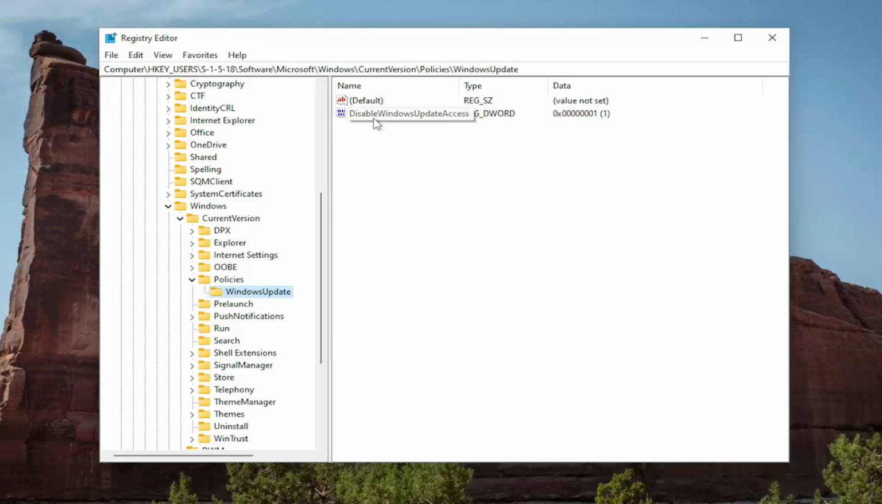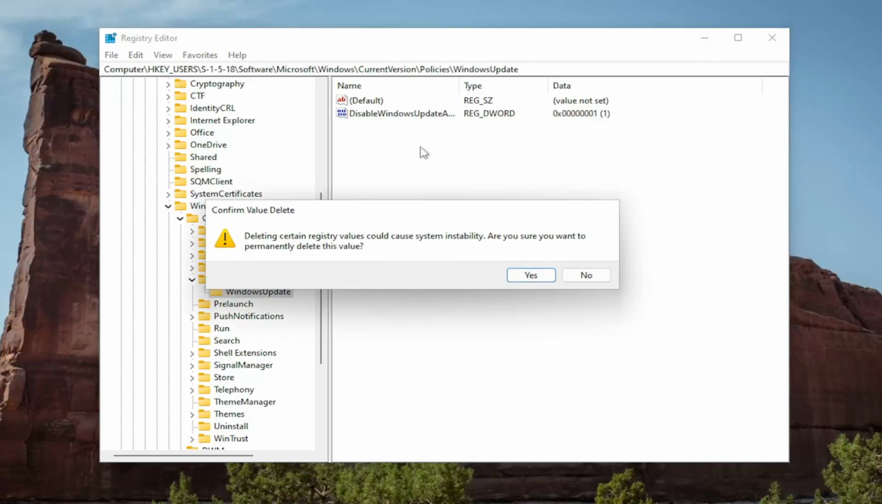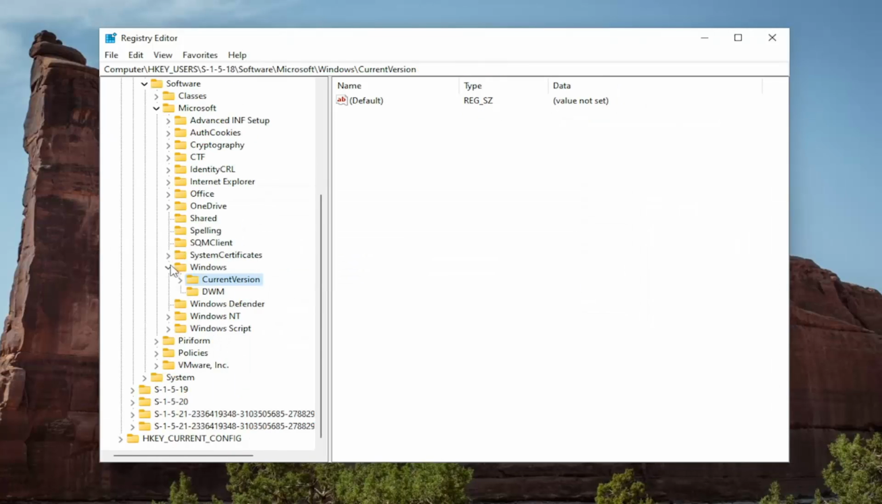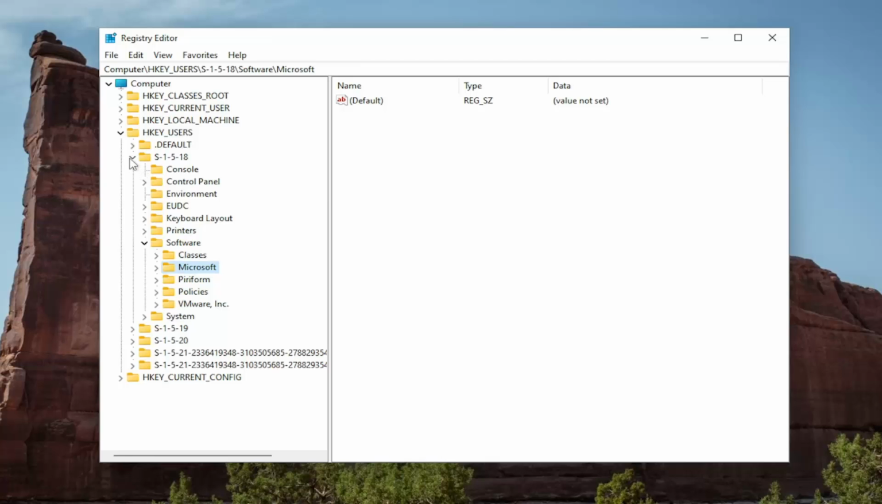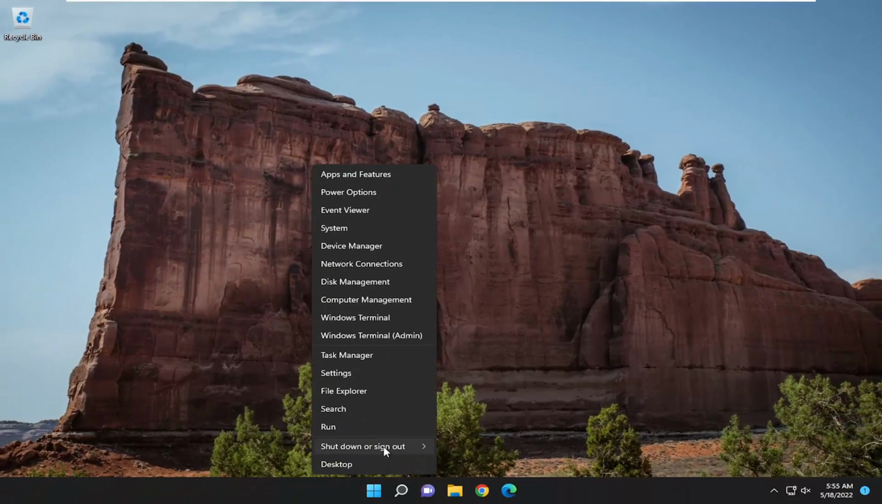And now on the right side, there should be something that says Disable Windows Update Access. Go ahead and just select it, right click on it, and delete. You could tap the delete key on your keyboard as well. It's going to ask if you want to delete it. Select yes. And once you're done with that, go ahead and close out of the registry editor, as well as any open programs and applications. And then you want to restart your computer.